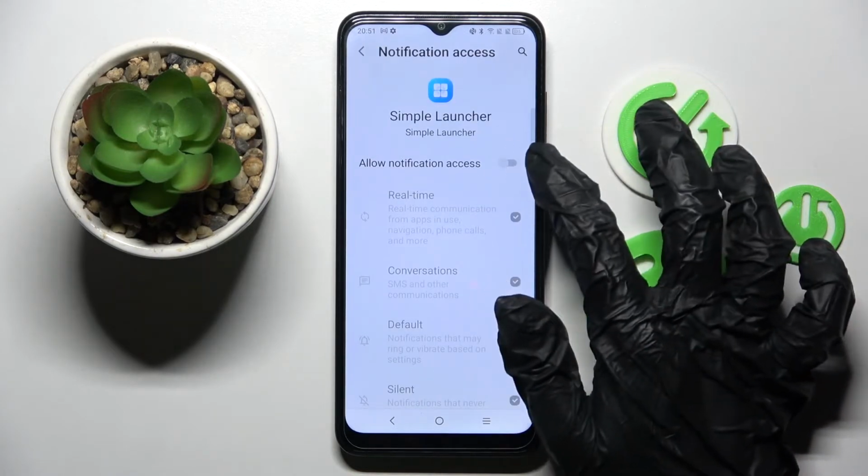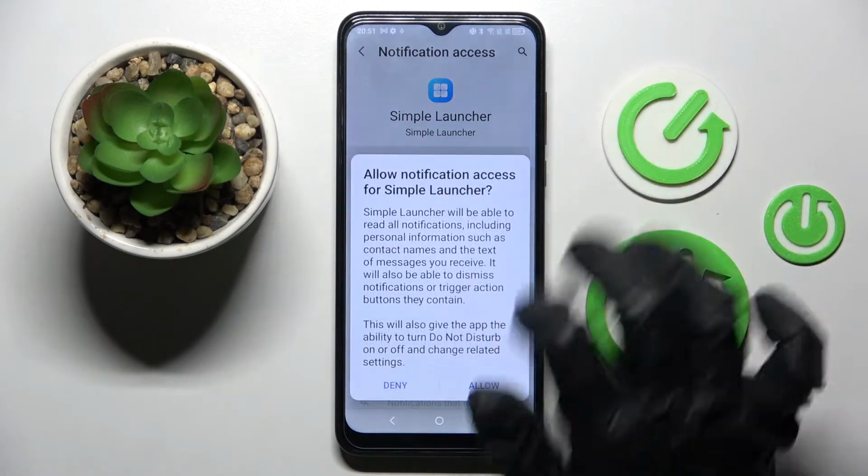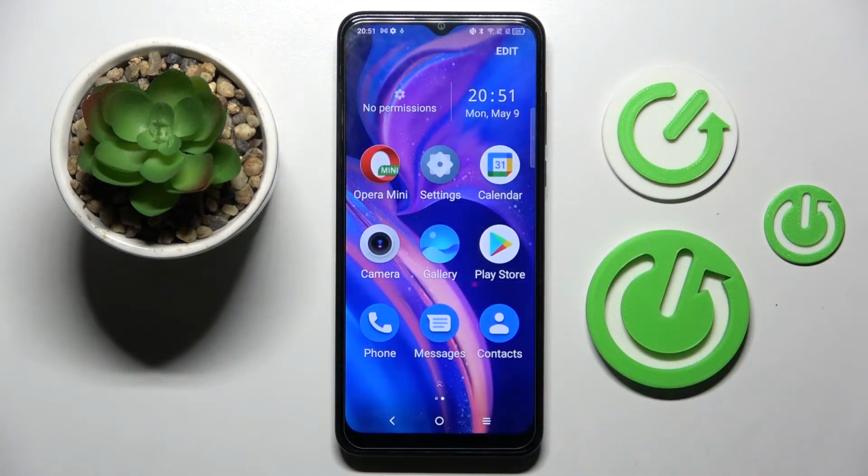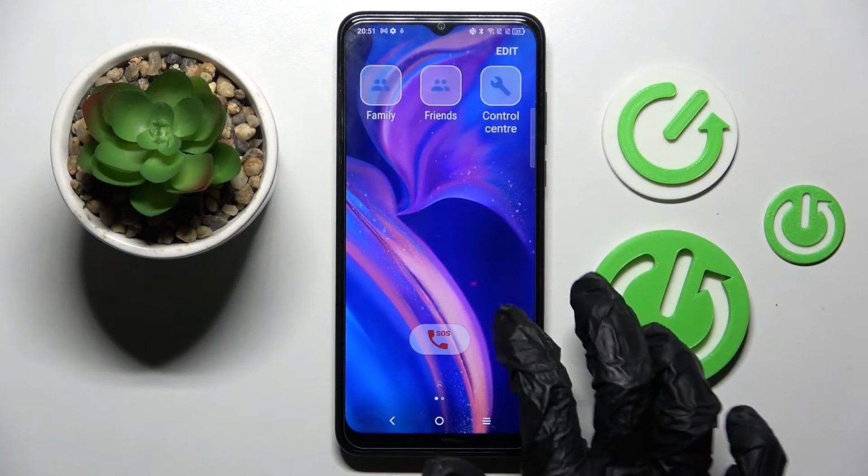Following that, you need to tap on the switcher next to Allow Notification Access, choose Allow and click Home button. As you can see, Easy Mode is now on.